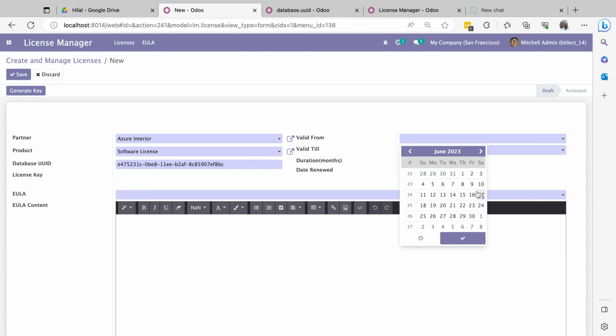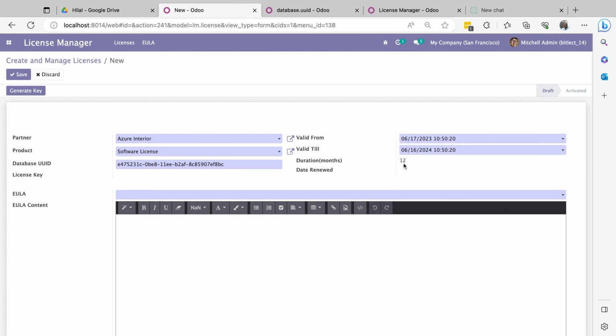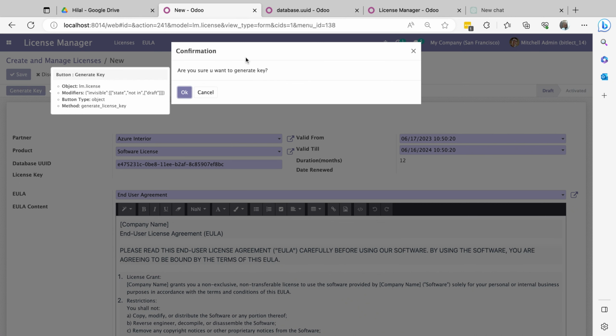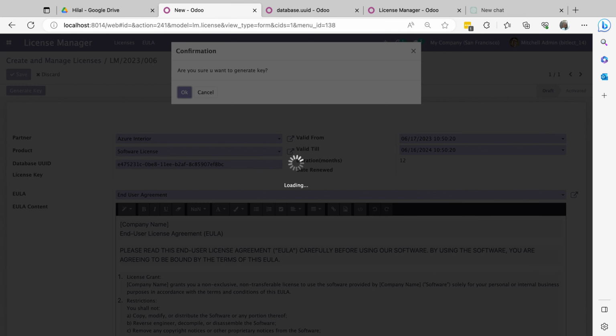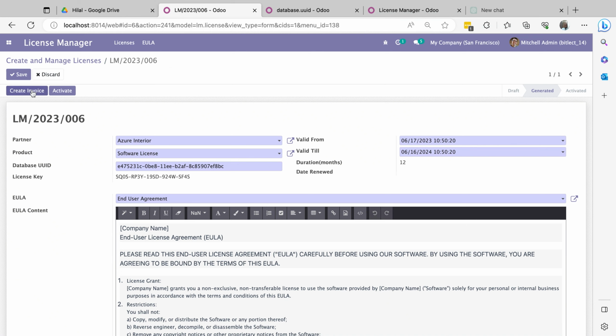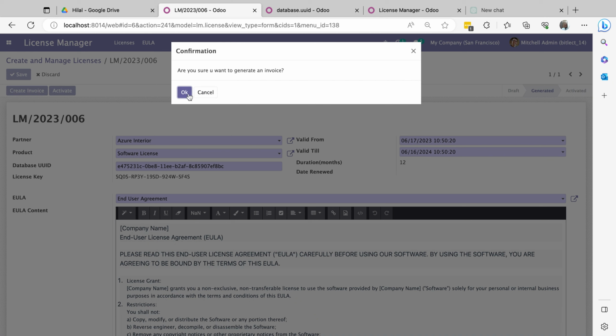When do you want the license to be effective? So I have 12 months. Select the end user agreement, and then you can generate the license key. I can choose to activate the license immediately, or I want to generate an invoice to be paid by the customer before I activate the license. So I'll go ahead and generate the invoice.